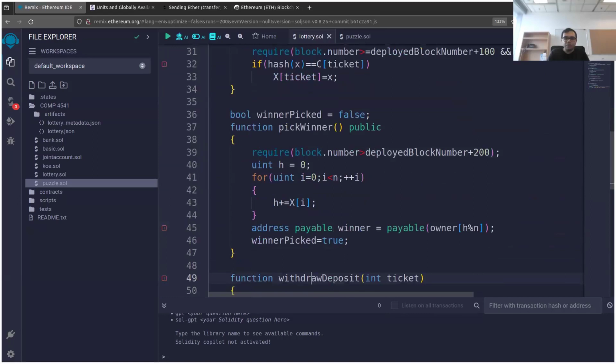I'm just going to show you one more problem with this contract. And this problem is with this for loop. So as you see here, I have a for that is going from 0 to n. So this for loop has linear runtime. Its runtime is theta n, right?